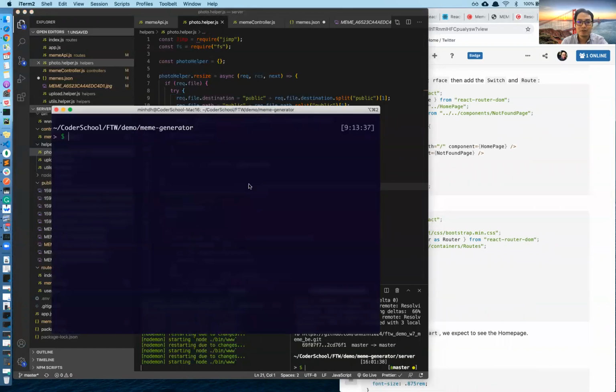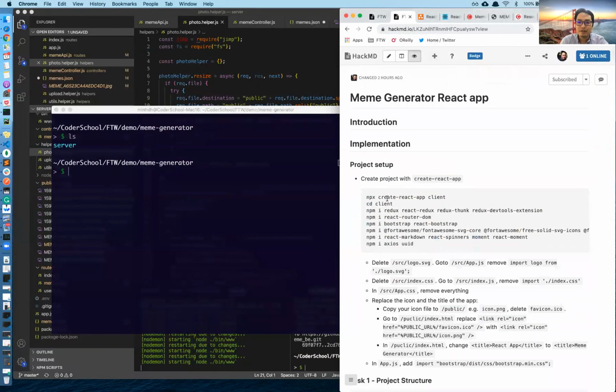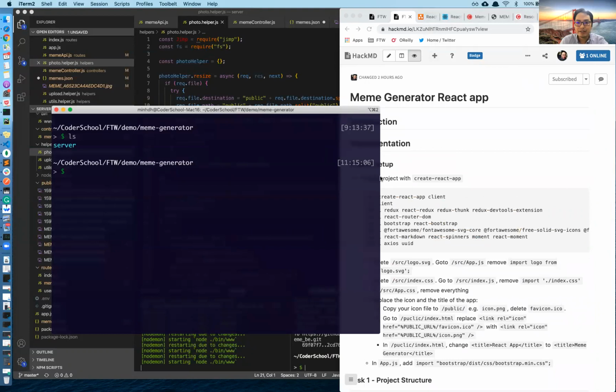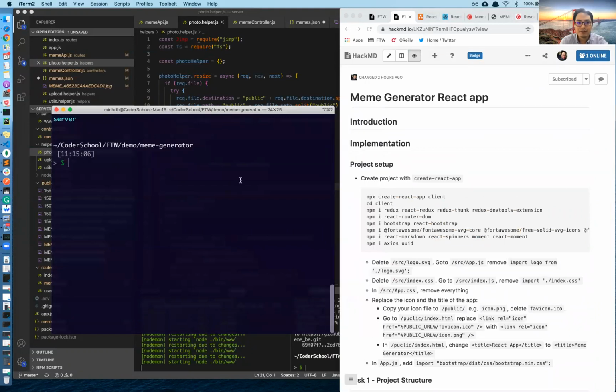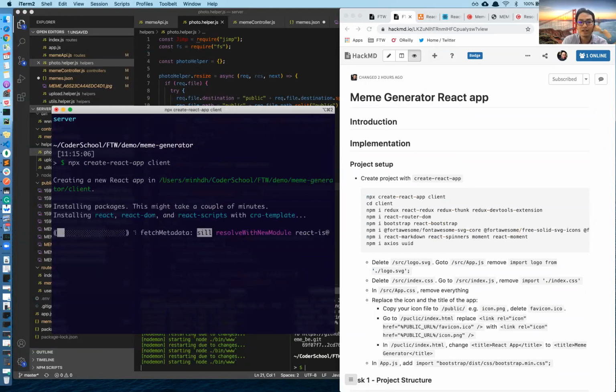So let's come to the controller. Now we have an Express application inside the folder called server here. So we need to create a React app for the client. Right? So here we call npx create-react-app. We call it client because we have the server side, so now we are working on the client side. It will set up a little bit.